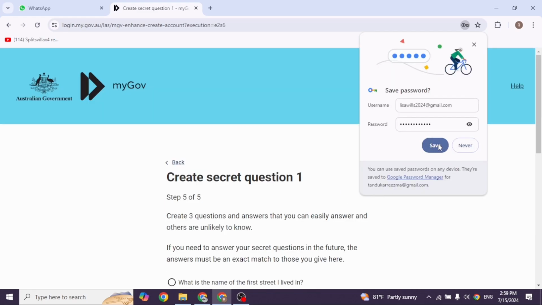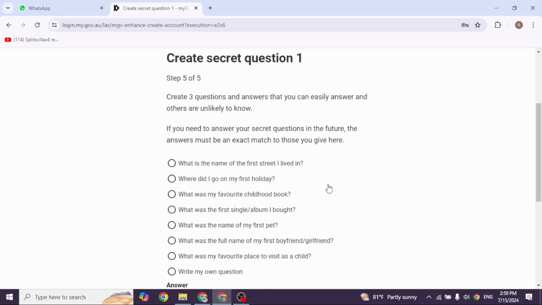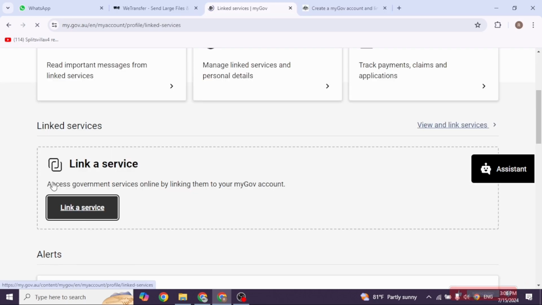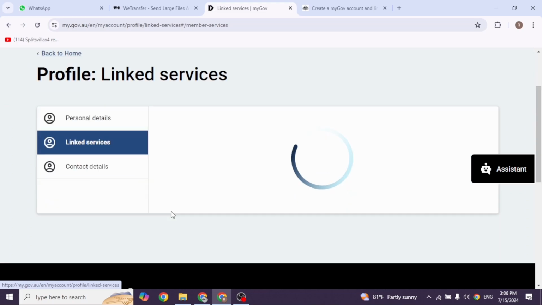Now you have to select 5 secret questions and also answer those questions. After you do that, your account will be created. You'll be directed to this kind of interface. Now to connect your myGov account to the ATO, scroll down. You will see this option of services over here, click on that.